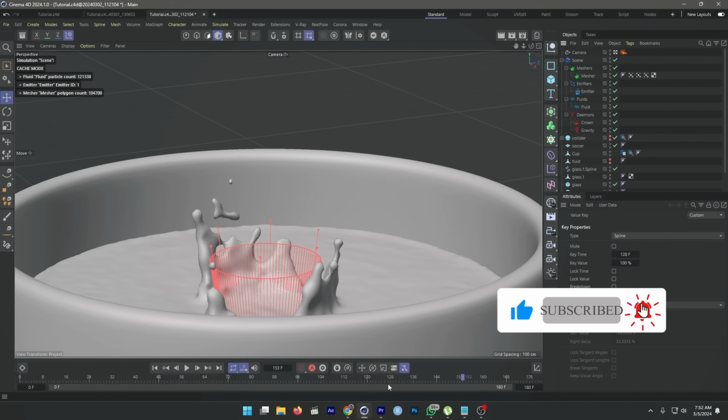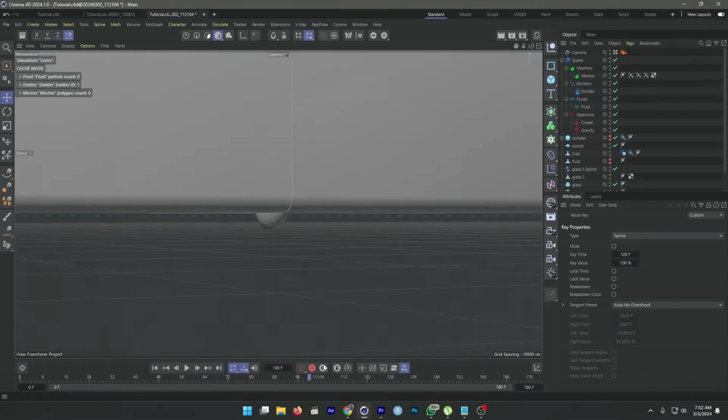All right. So with this now, all that remains is lighting and materials.